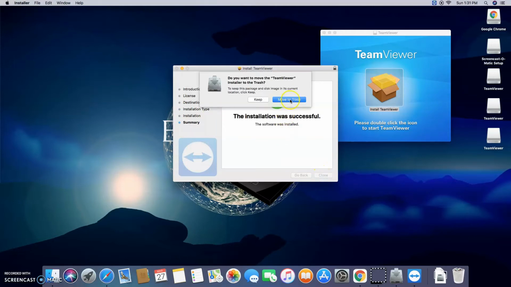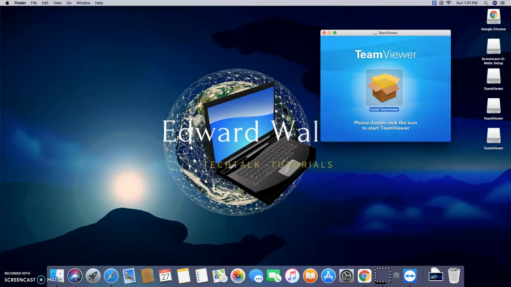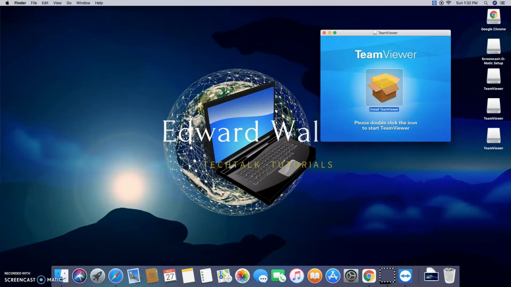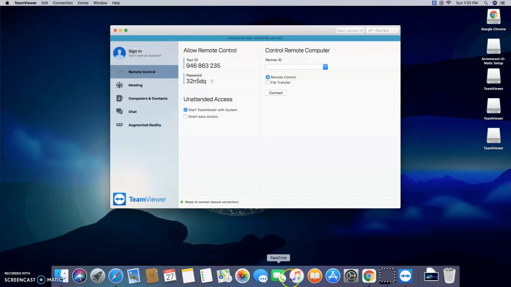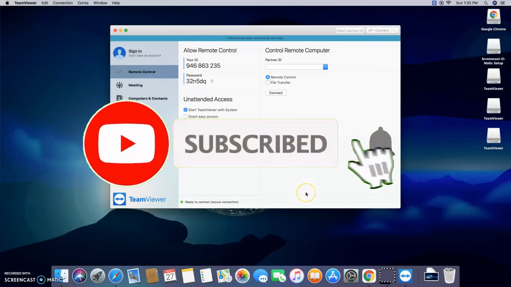You can hit move to trash. It'll just move the installer to the trash can. So here we're going to go ahead and hit close. If it doesn't actually pop up by itself, just go ahead and click the TeamViewer icon in the menu bar, and it should pop up like this. And this is what you should see. You should see your ID and password.